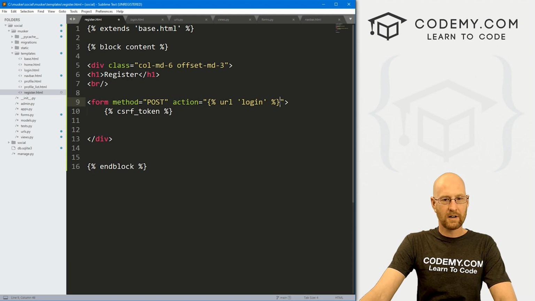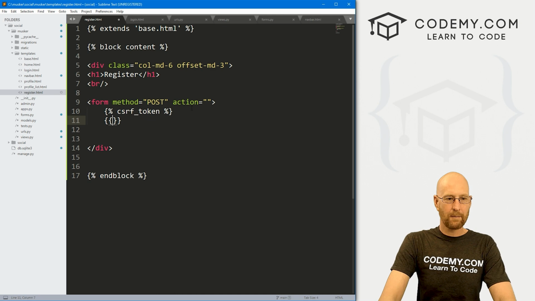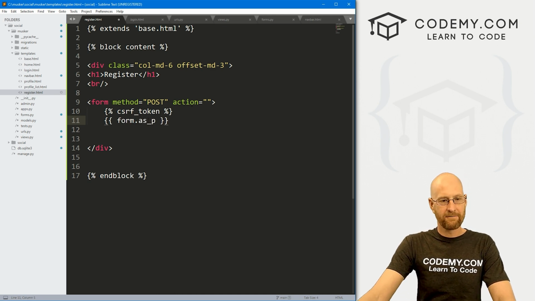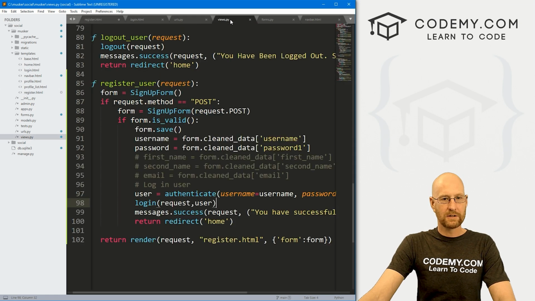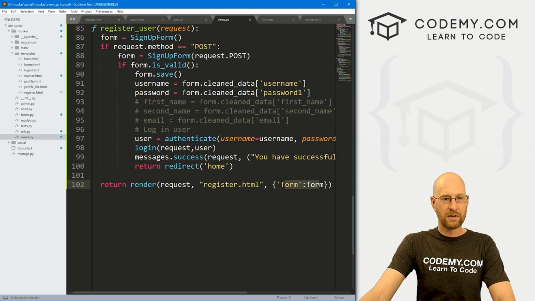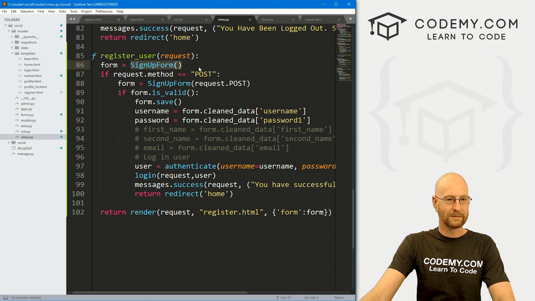Instead of posting this to login, let's just take this out completely. We don't really need it. And here we want to pass in our form.as_p. So this form is from our views.py file right here, right? Which is actually our sign up form, right?